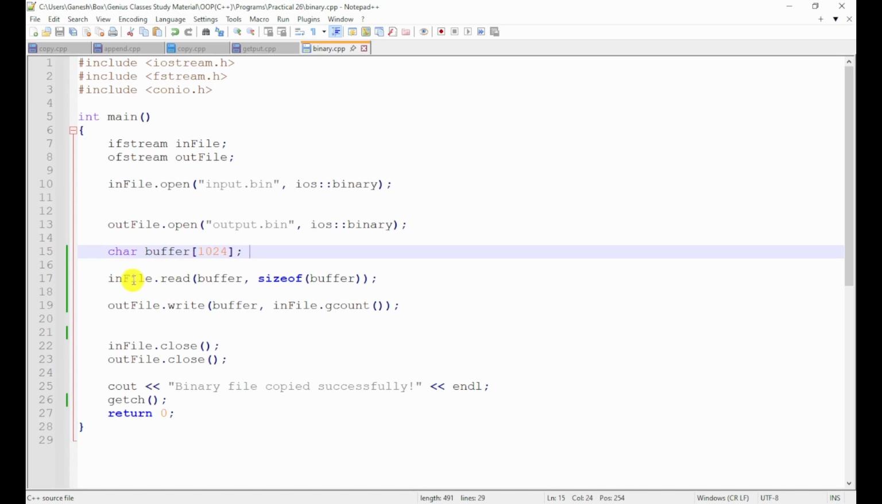Next I am using the read method. As given in the question, we have to use read and write methods here. So for the read method I am calling infile.read. Then in brackets I am passing the first parameter as buffer. This parameter is where I want to store the data. So whatever content is present inside input.bin will be stored into the buffer array, and the second parameter is the size of the buffer. So here the size of the buffer will be passed as 1024. So at a time 1024 characters will be taken from input.bin, and if they are present, then they are stored into the buffer array.